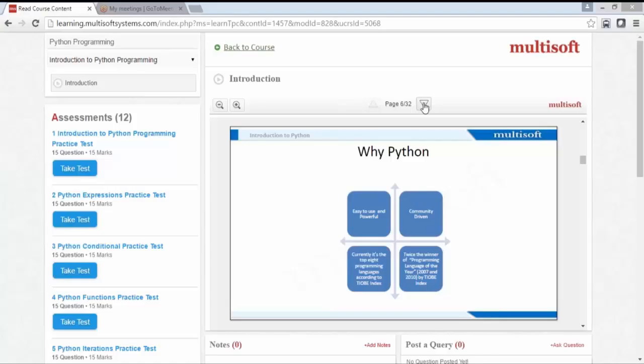Secondly, the main thing is that it is in the top 8 programming languages, and it was twice the winner of the programming language of the year by the TIOBE index. The TIOBE index is a programming community index which measures the popularity of programming languages. So Python is right now a popular language and easy to learn, so any person wants to make their application in Python. And the second thing is that Python is also connected with hardware and software.